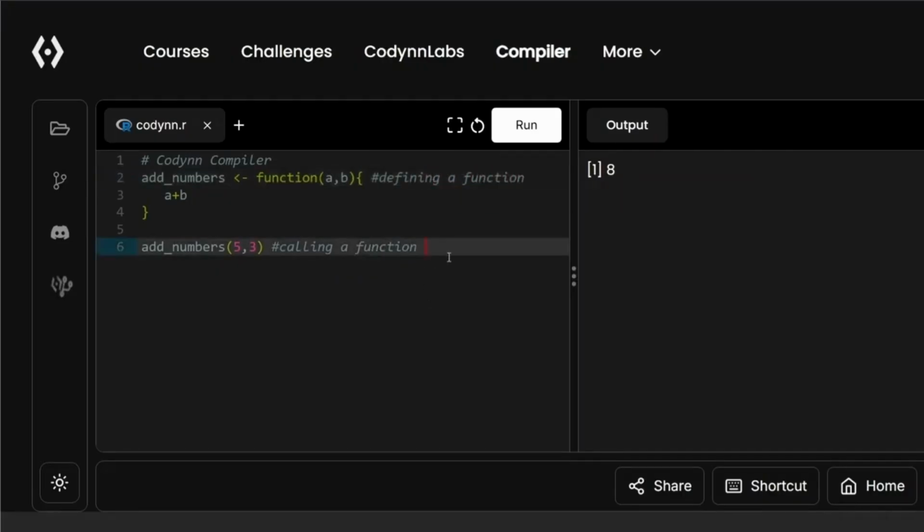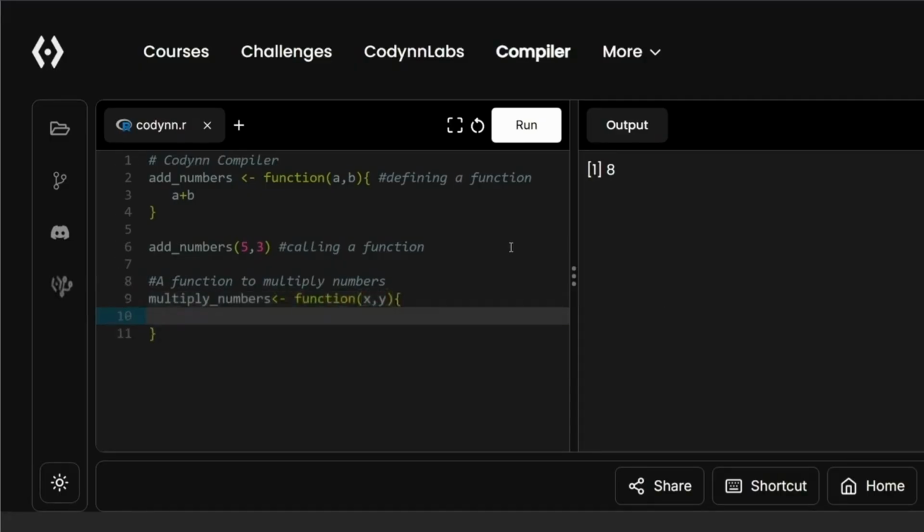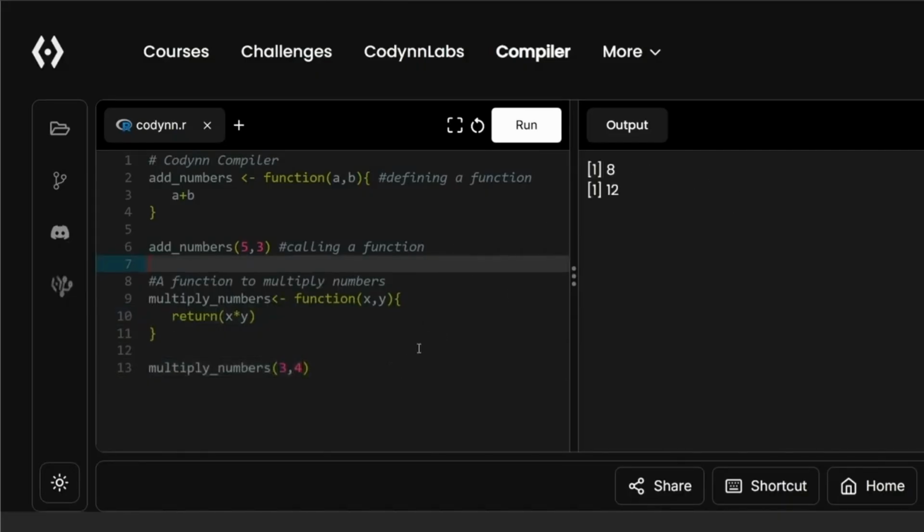Now let's do the same thing with a return statement. So first we will create another function, let's say a function to multiply numbers. And then after that we will define the function. So multiply_numbers, and then assign it a function keyword which takes in two inputs, let's say x and y, and it will return the product of those. So we'll use the return statement and then use x times y. So this will return x times y. So let's try to call our function right over here. So multiply_numbers. Let's say we want to multiply two numbers, 3 and 4. So we will first of all run this program. We should first get 8 and then 12, because 3 times 4 is 12.